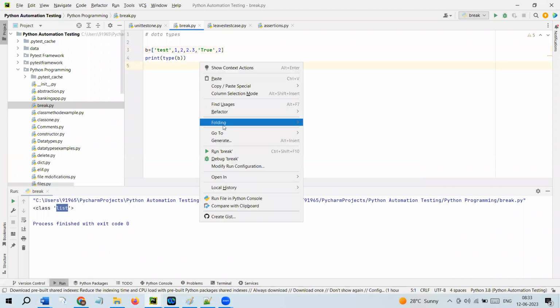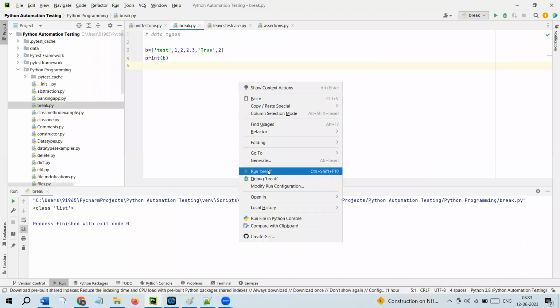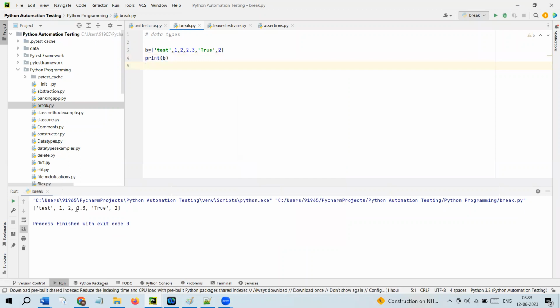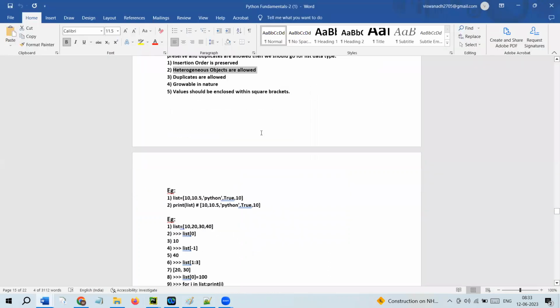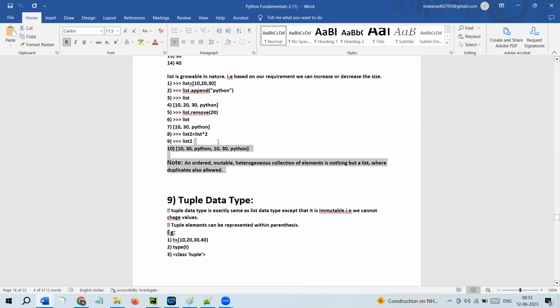Okay. It will allow duplicates. I'm going to remove this type to print what are the objects in the B. 1, 2, 2.3, 2. It will allow duplicates. But who is not allowing? Some data structures are there. Those will not allow. So this is all about the basics of the list.